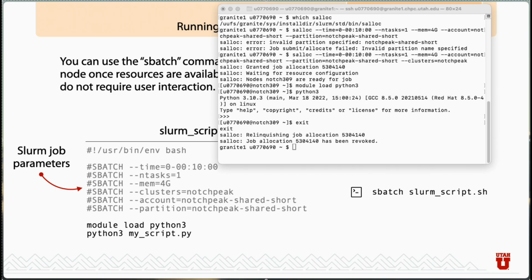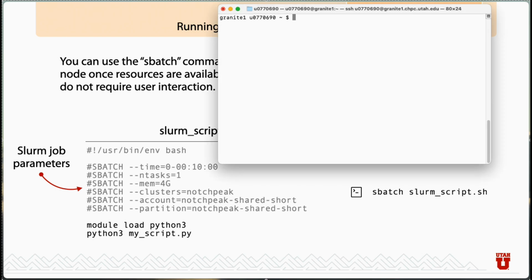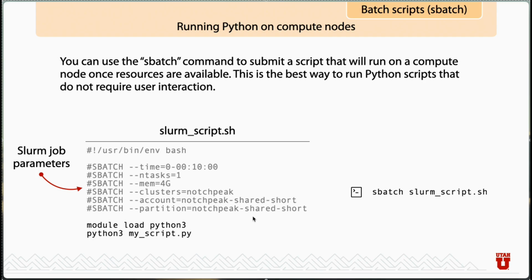So we saw in the previous lecture that we used the salloc command to get interactive access to resources, but we also have this command called sbatch, and this will take a single argument that is the script you want to run. And this script will run once resources are allocated.